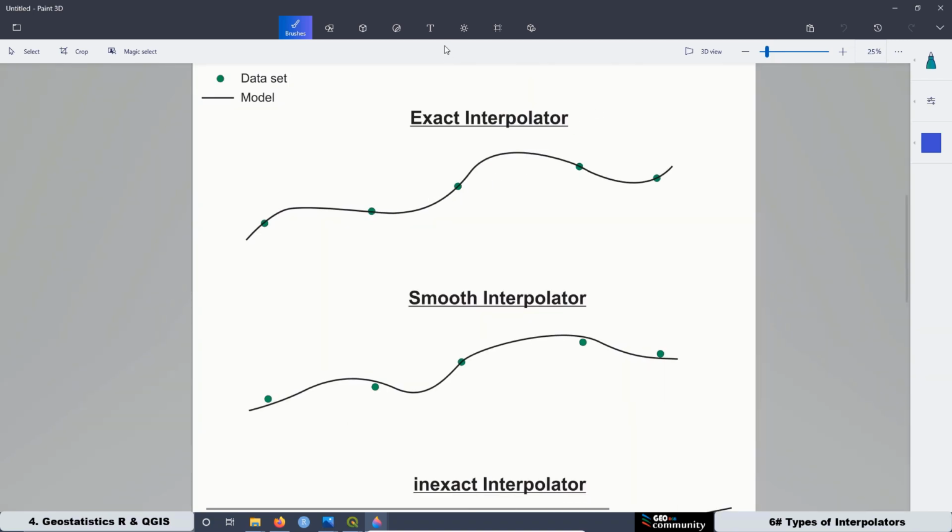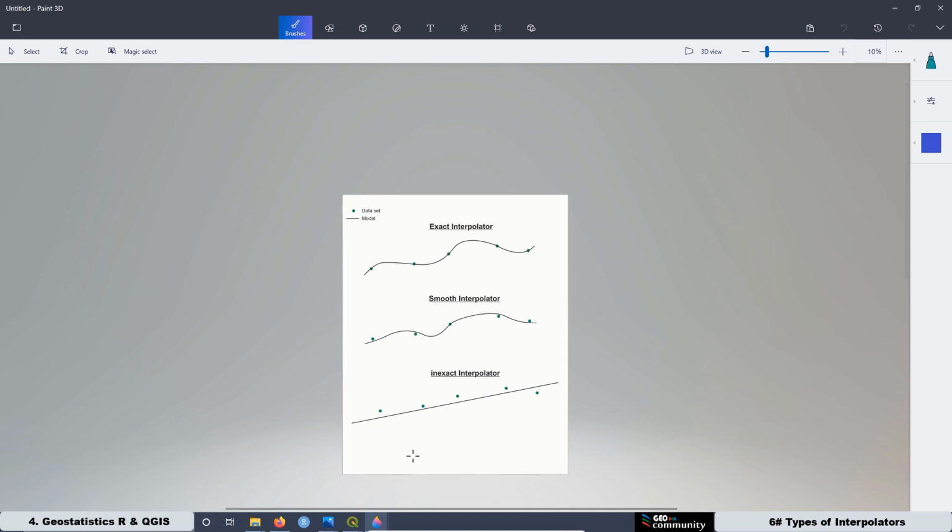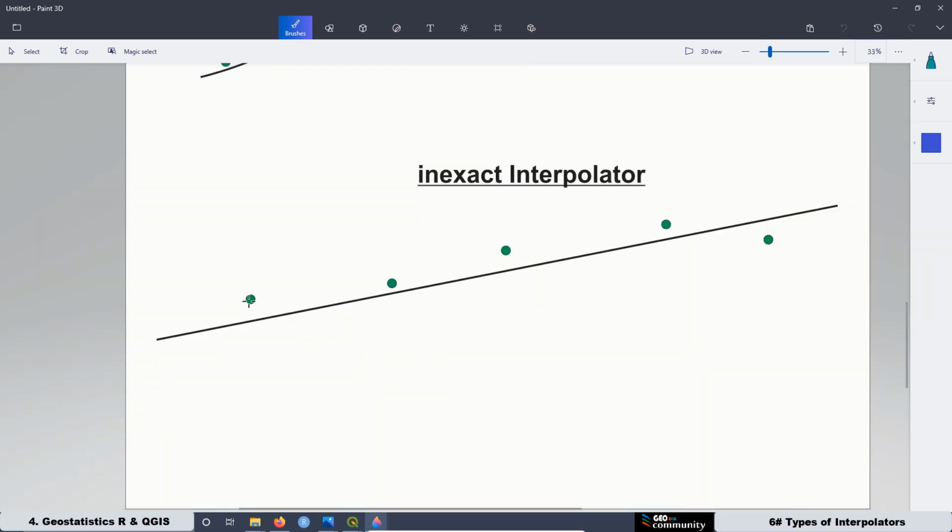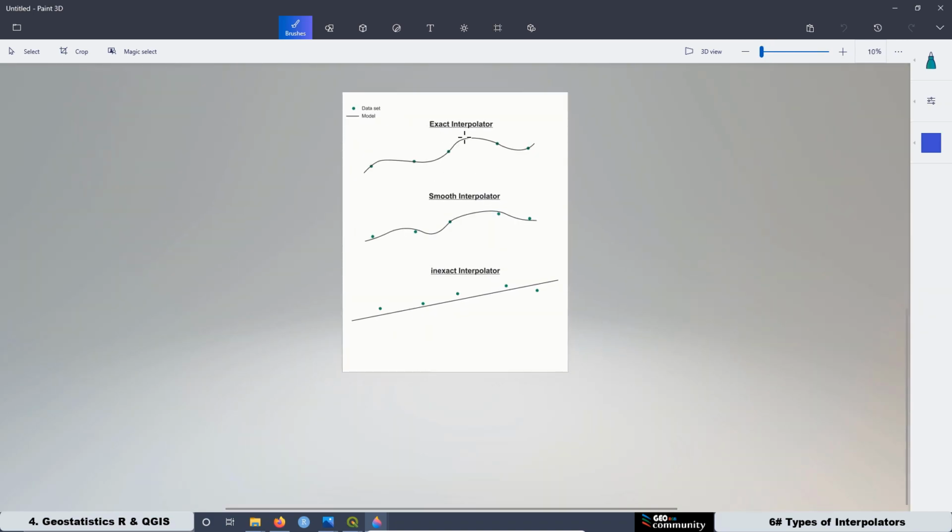But when we check the inexact interpolator, we don't have the same values. The sample value is this one, but the closest value that we have in the model is this value over here. Then, in the exact interpolator, we have in the model the same values that we have in the sample at the same location. But for the inexact interpolator, we have a different value. We don't have the same value.